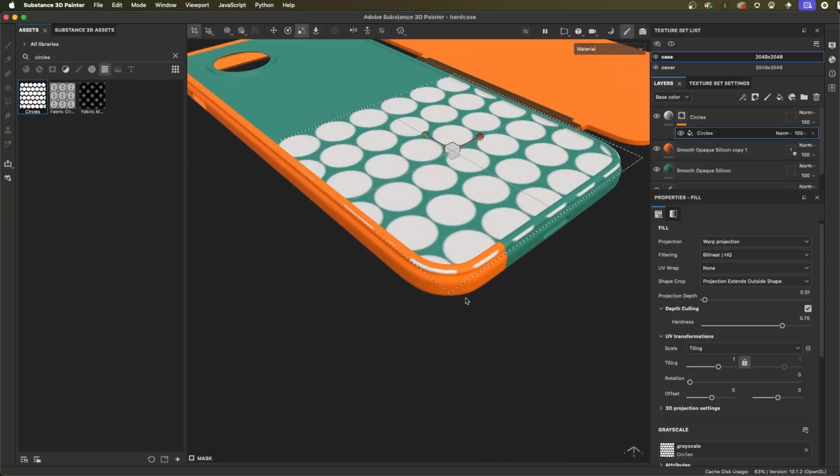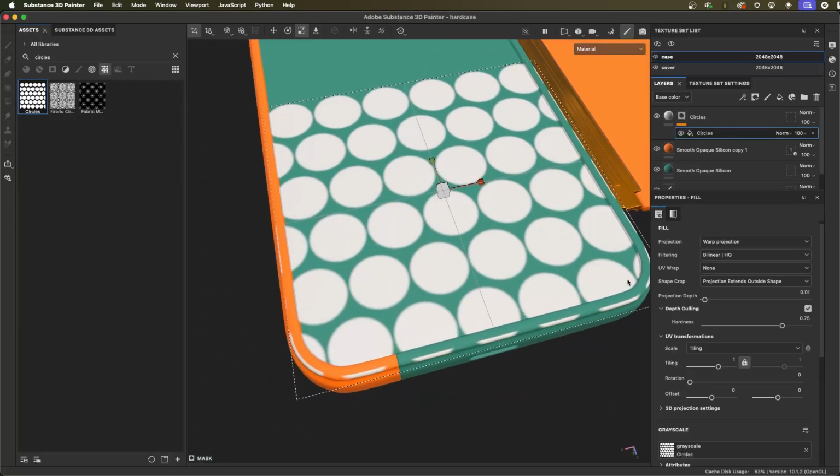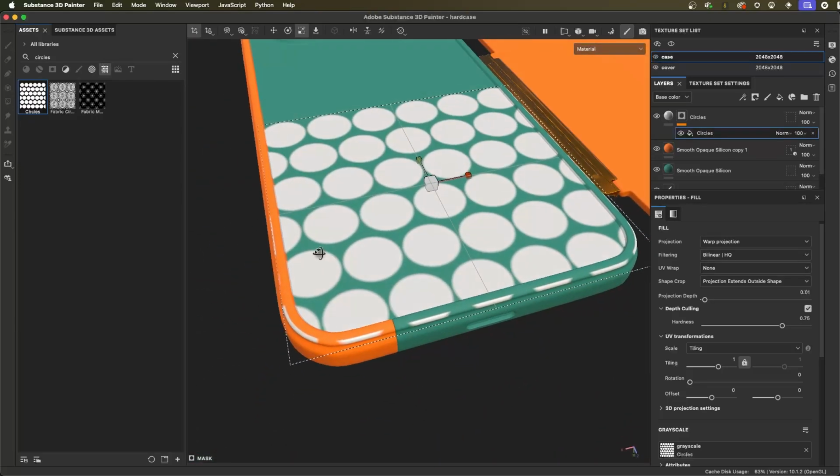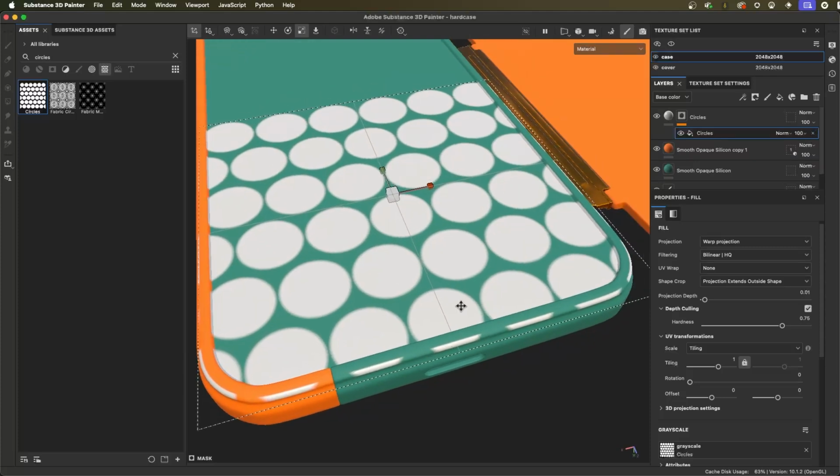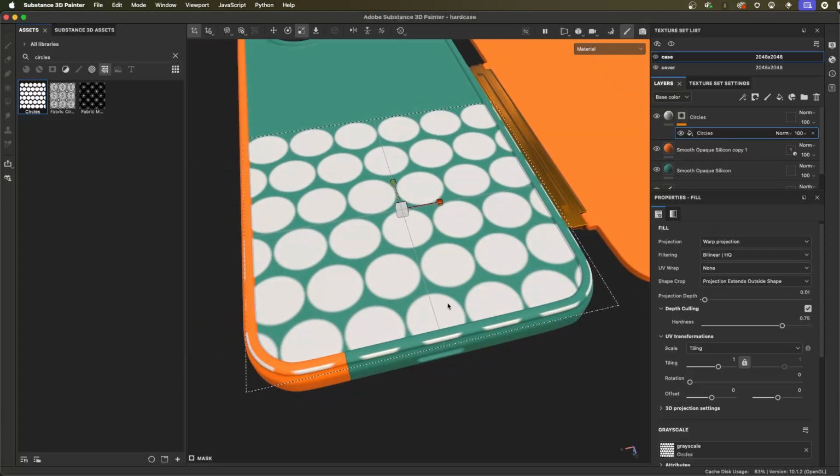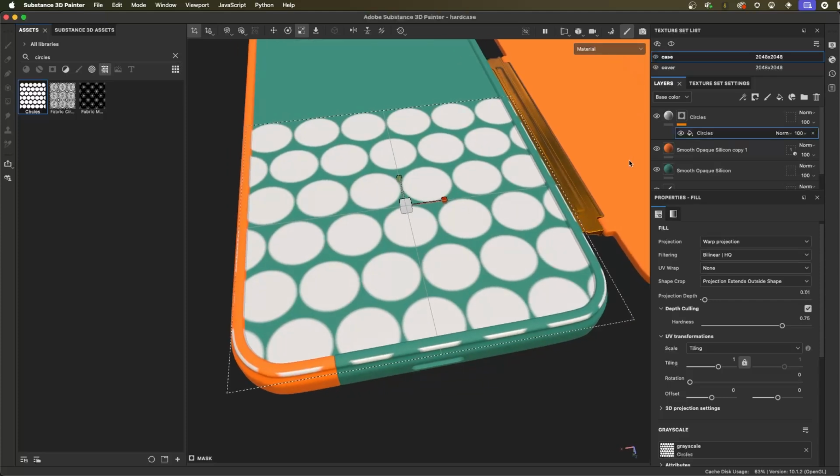However, I now have a little bit of issue here with this texture still appearing on the sides of the case, which I don't want. So what you would do in a scenario like this is, well, I could try to position, scale, and move it around to try to fix it. But in this case, I'm just going to add another mask. And this is something that's super powerful about Substance Painter. We can add multiple layers to build up a complex mask.